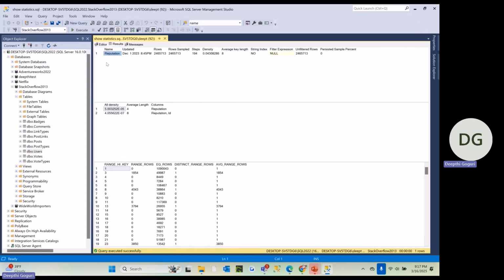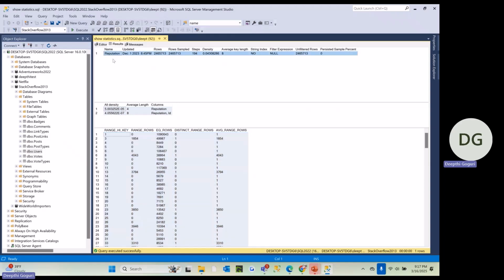Now there are three parts in DBCC SHOW_STATISTICS, which are header, density vector, and histogram. Now let's talk about the header, right? Header contains the column name, when this statistic was last updated, how many rows we have for this column, and how many rows were sampled when you updated the statistics. As you see, the sampled rows equal the total rows, which means it is 100% sampled. It is 100% up to date.